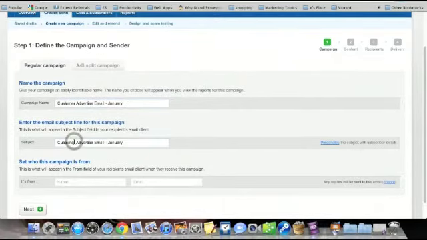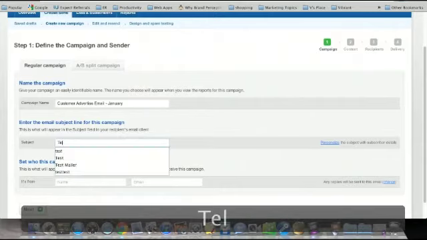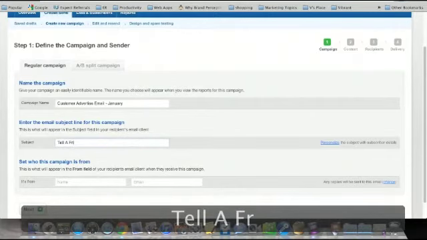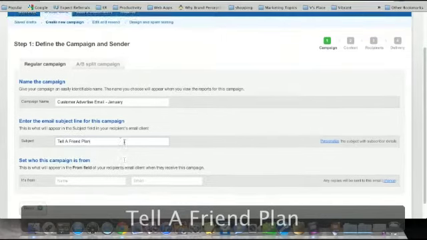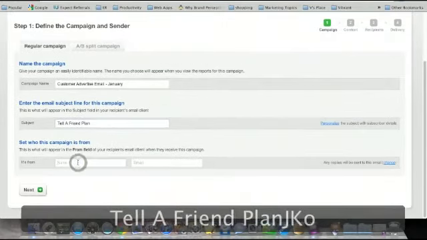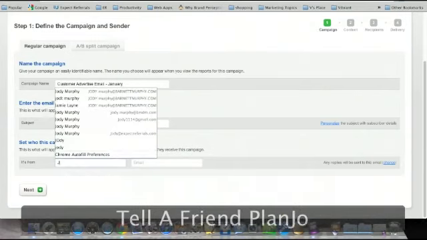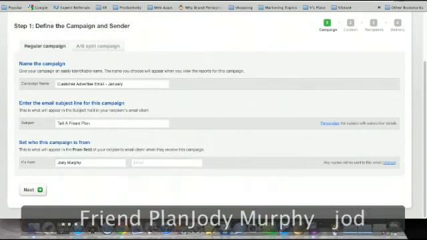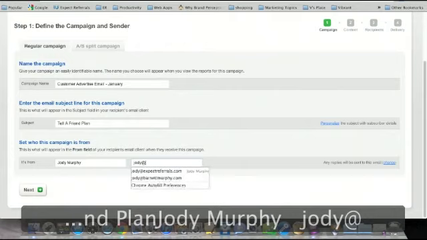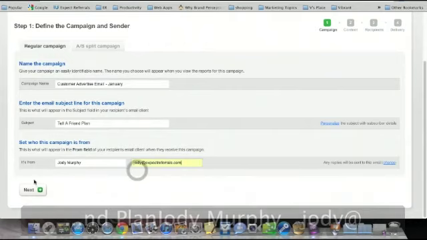When we move to the next field, this is what the recipients are going to see. This is the subject line. So let's not use the same. Let's call it the Tell a Friend Plan. Okay, and then you want to put who it's coming from. So we're going to make this email from me. And click the next button.